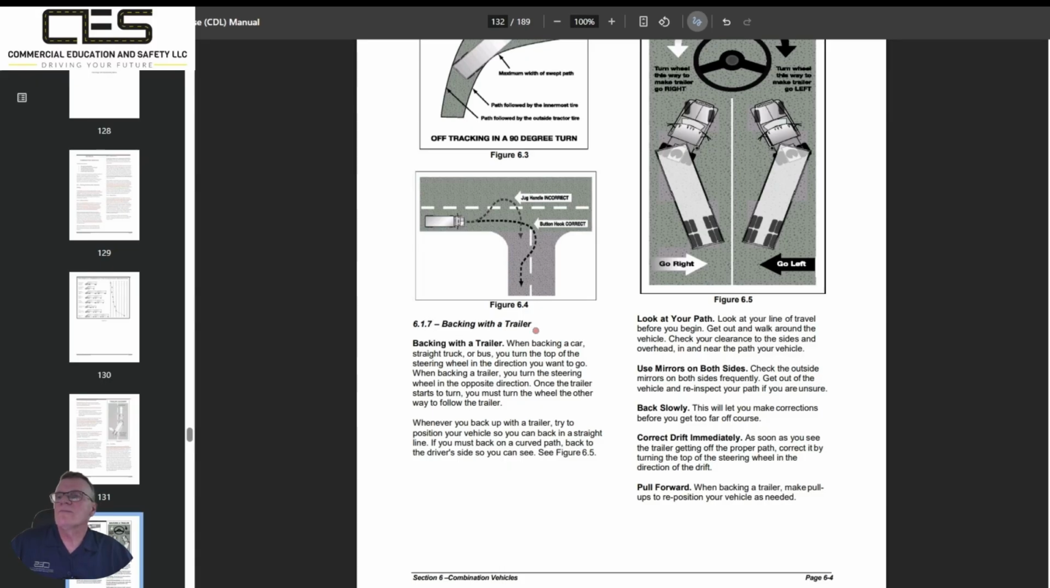6.1.7, backing with a trailer. When backing a car, straight truck, or bus, you turn the top of the steering wheel in the direction you want to go. When backing a trailer, you turn the steering wheel in the opposite direction. Once the trailer starts to turn, you must turn the wheel the other way to follow the trailer. If I want the trailer to go left, I turn right. That gets it going right. Once it starts going right, I'm going to have to turn the opposite direction so that the tractor follows the trailer or gets back under the trailer to square it off.